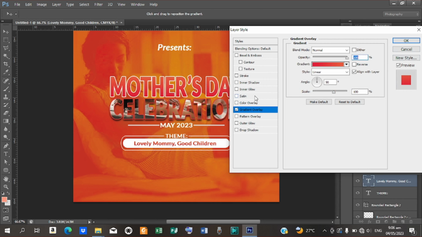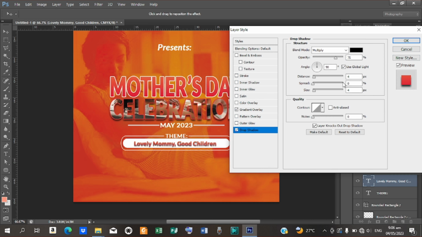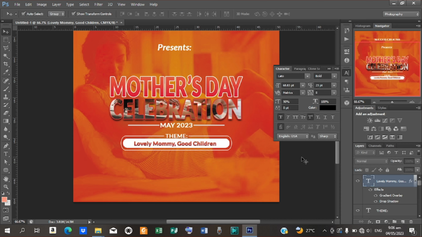Okay, now let's add a little style to this. So let's go to shadow and let's do that, put that around 2, the distance 2, and your spread 1, your size also to 2. Now hit on OK. Alright, so that is it over there for us.